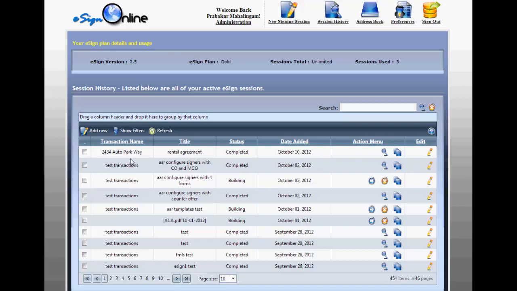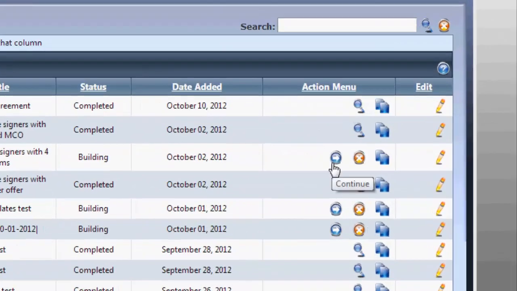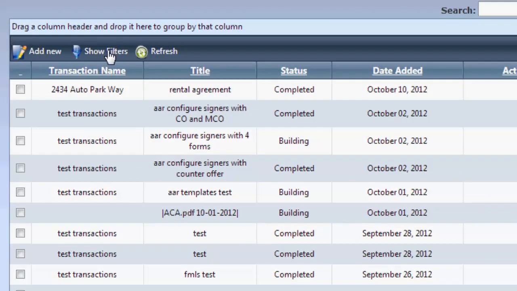The session history page lists all of your activity, and it's grouped by these columns: the transaction name, the title, the status, whether the session is completed, in building, in progress, the date it was added, and then a variety of action menus here that we'll get into.